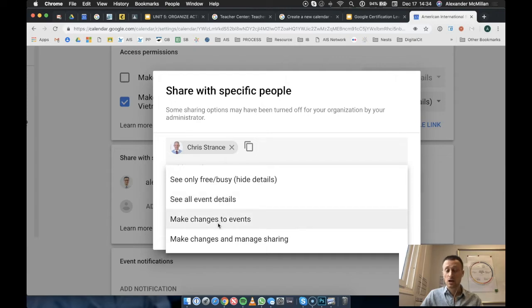He can make changes to events, so he can actually alter whatever I write. Last, make changes and manage sharing. So that's almost like he has the same power that I have as the creator of the calendar. So you can see it goes from just viewing to kind of scaling up to having more capabilities. So you can choose how much you want your audience to be able to do.